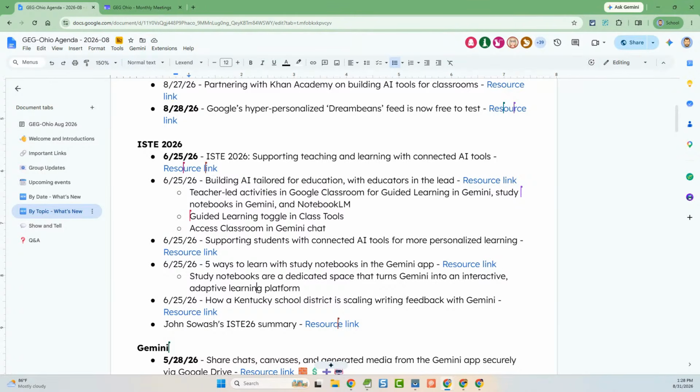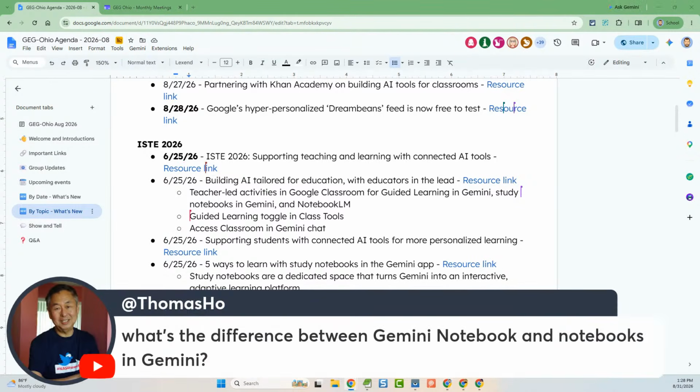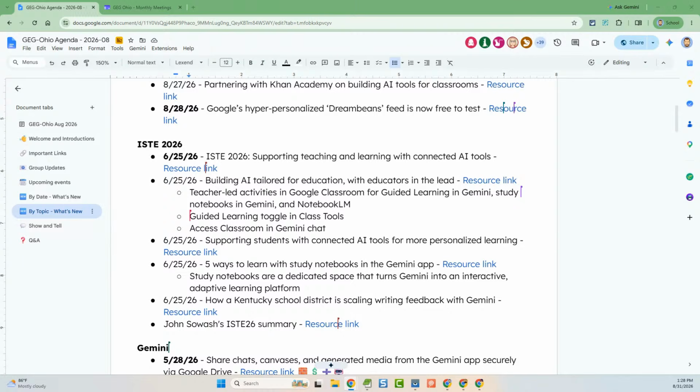I did see Thomas had a question. What's the difference between Gemini Notebook and these notebooks that are showing up in notebooks in Gemini? So first of all, Thomas, I think I know what you're referring to, and it's something that does not apply yet to education, but should soon.